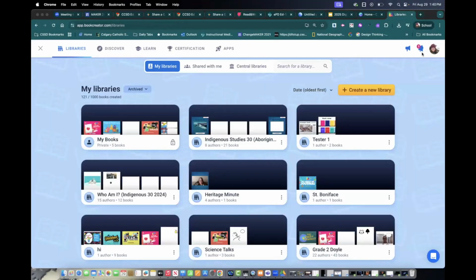So when you go into Book Creator, or actually when you go into our EPD, it'll give you the steps to create your own accounts because it just takes a little bit to set up. You just log in with your Google Learn account. You get 1,000 free books because Calgary Catholic is currently paying for it. So it's currently a paid program.